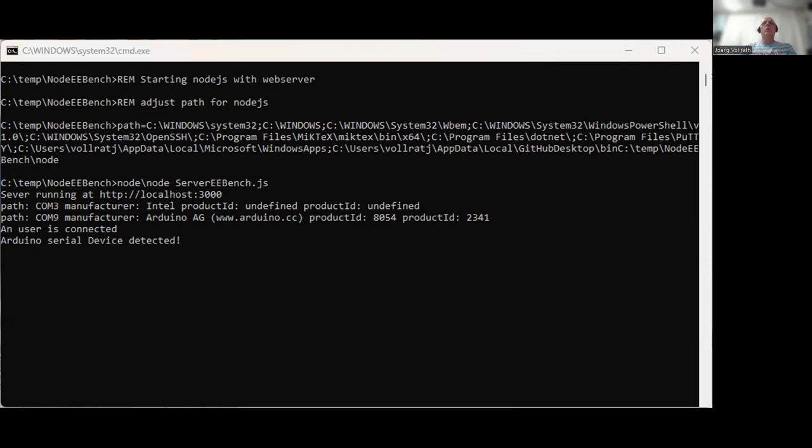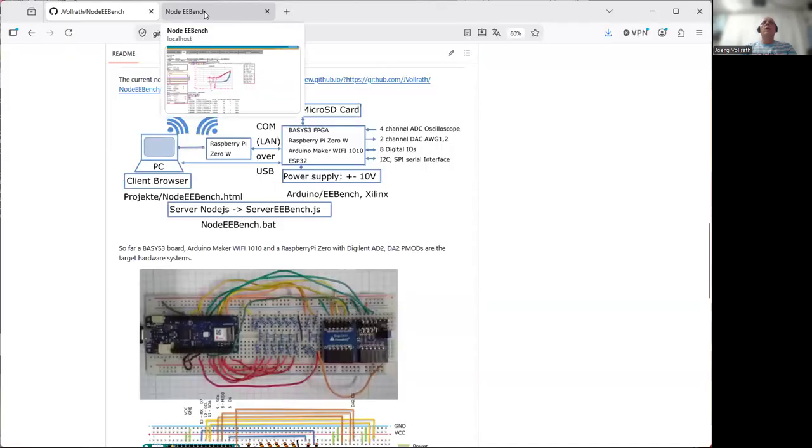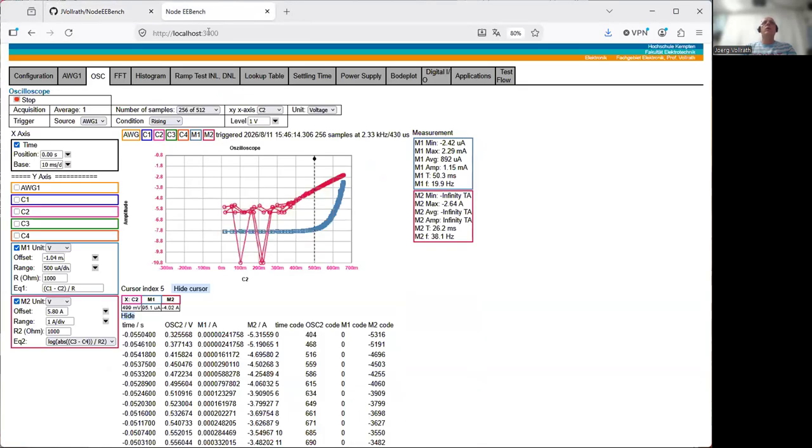So let's go to our web interface. This is where we had our tab for the GitHub. I have also another tab with the NodeEEBench, at localhost 3000. You see already the event because I did a trial measurement of the diode before. So this is what we will generate. It is still saved from the last session.